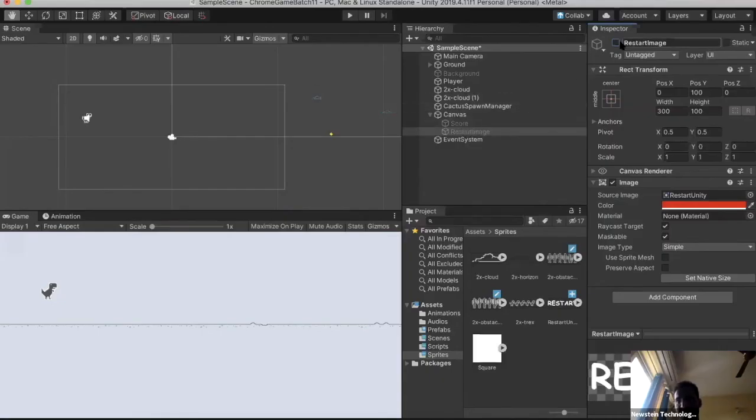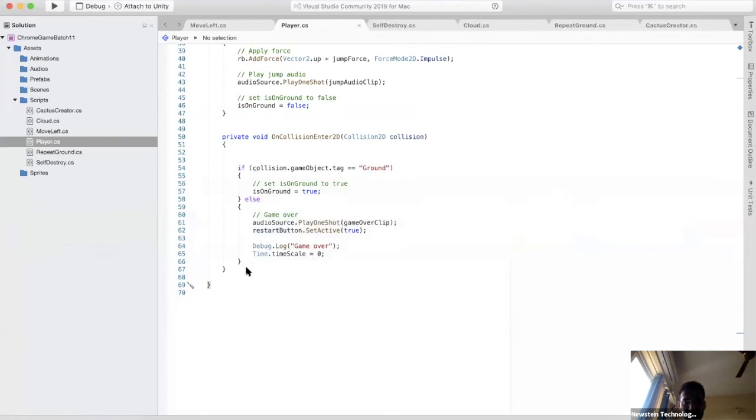So we can set these things active and inactive from the game also. In the game player script, I am going to write one method, void restart game. And in this, what I'll do, three things. Whatever I have done in the game over, I will do the opposite of it. So what I'll do, I'll set time scale equals to 1 again.